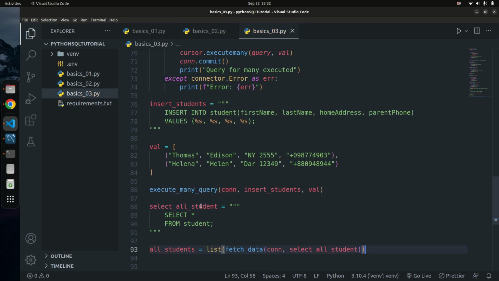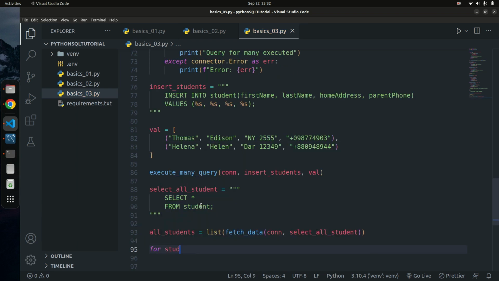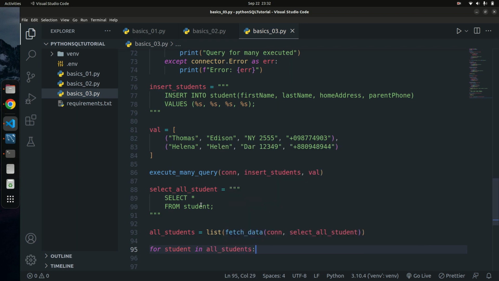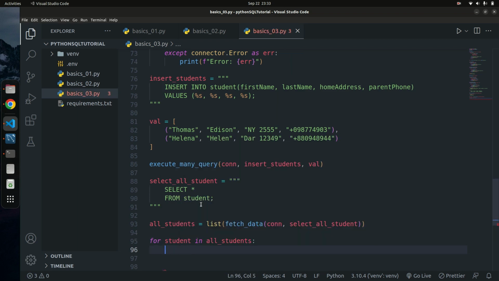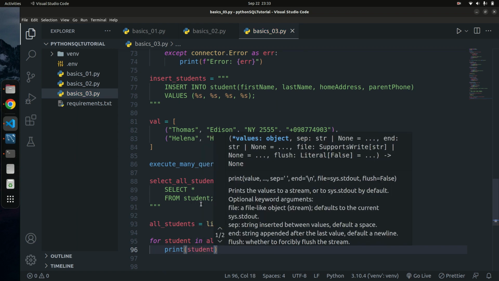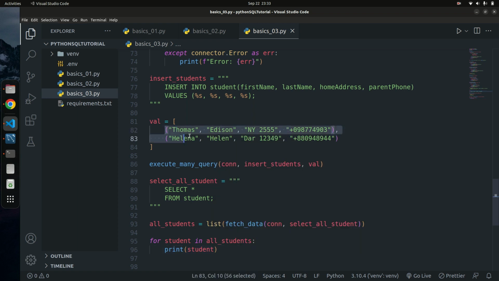Let's say for student in all_students, print the student right there. That's basically it. Now it's going to insert all the students. If you have multiple students, you can just continuously add them to this list, and then run this query to insert all of the values inside of here, and then simply select everything and print it out.